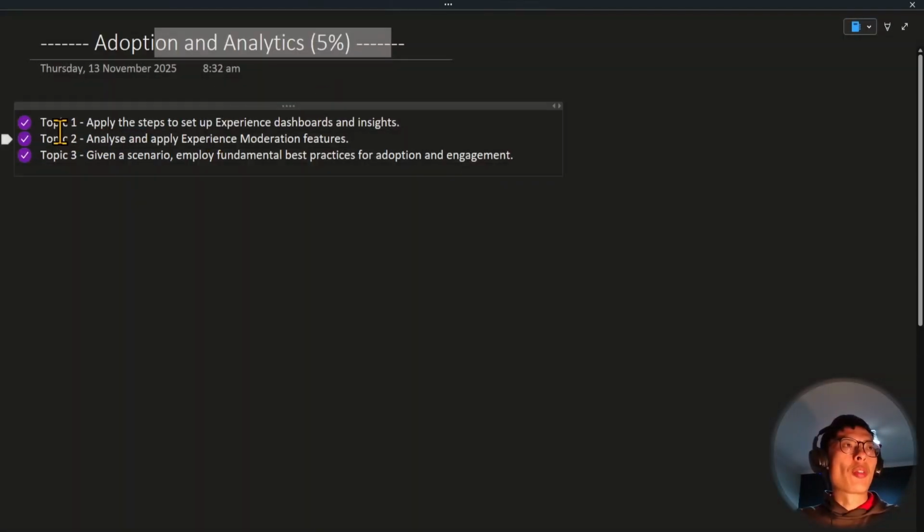In adoption and analytics, we'll be going over 3 topics. Topic 1 will cover how to set up experience dashboard and insights. Topic 2 will explore how to set up experience moderation features. Topic 3 will go over the best practices for adoption and engagement.